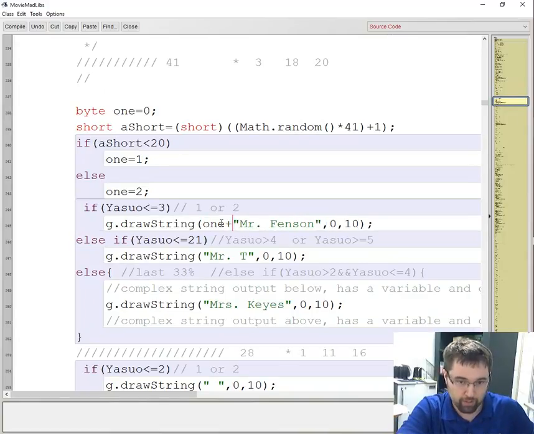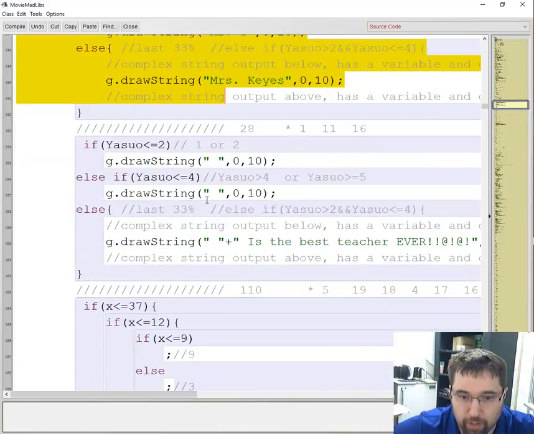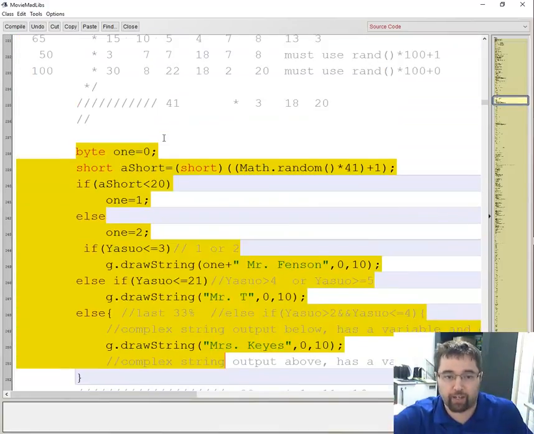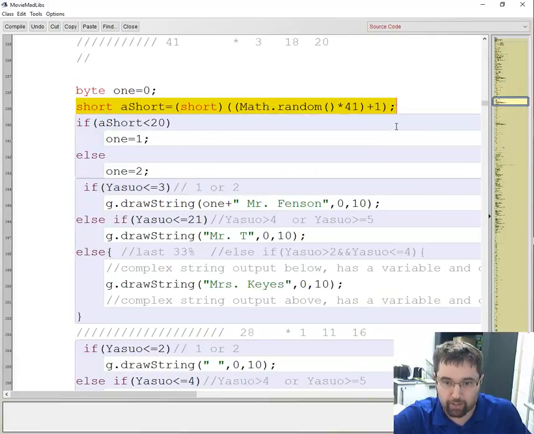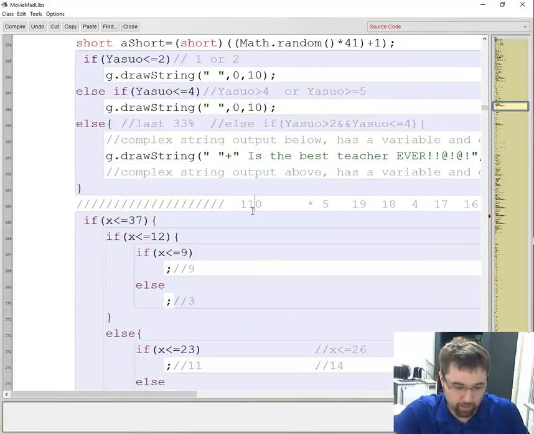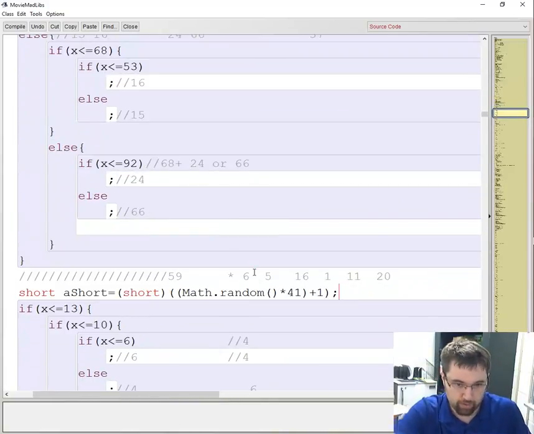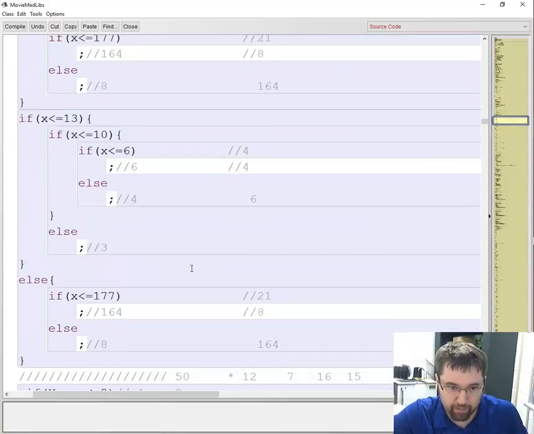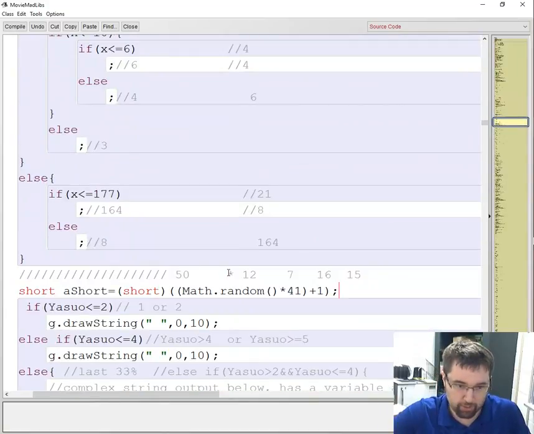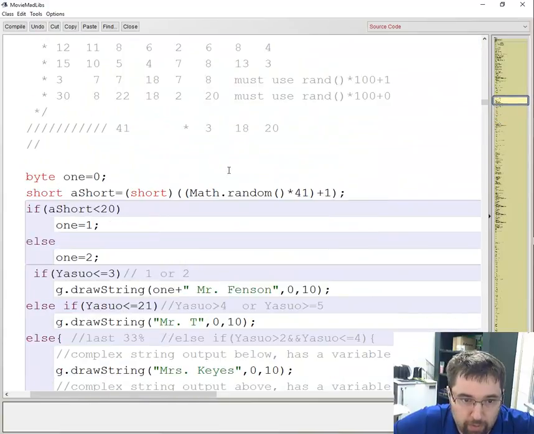1 plus space Mr. Fenson. So there's going to be a 1 or 2 in front of it. So I have 1 done. Now I need to go to the next one. So I again need this line right here. So I'm going to go ahead and copy this on every line of code. I'm not going to use a short every time, but I can change out short quite easily. So now I have the math.randoms on every single one.